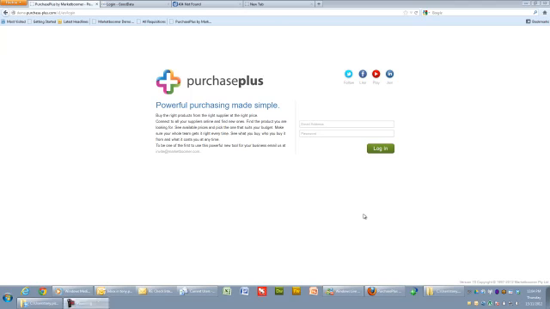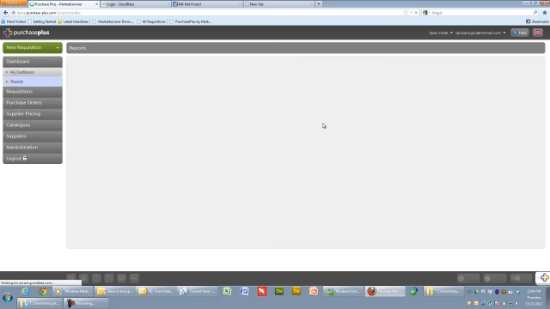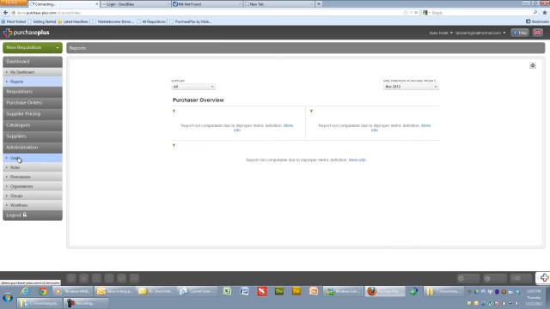Hello, in this presentation we're going to look at how to create a new user in Purchase Plus. Enter your credentials to log into the application. Once you've logged in, on the left hand side select Administration and Users.